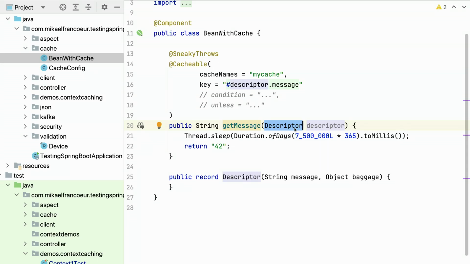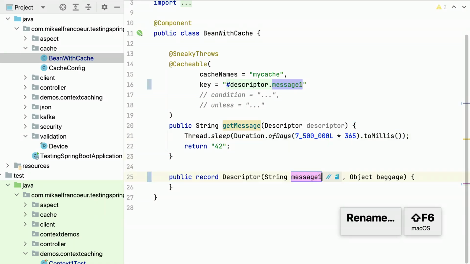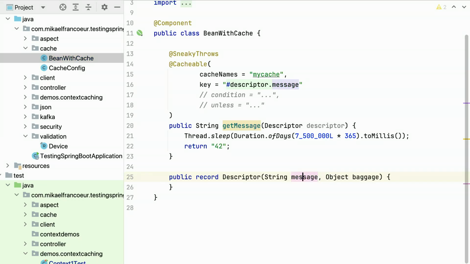Is this refactoring friendly? If in your record line 25 you rename message to message1, will it change the key in line 16? With IntelliJ, yes, it's pretty good for this. Awesome. That's awesome. Yeah. Please remind me to speak of SpEL comments after this. I want to say something about it.